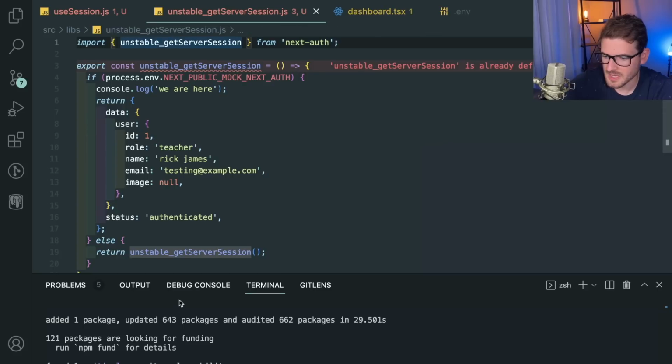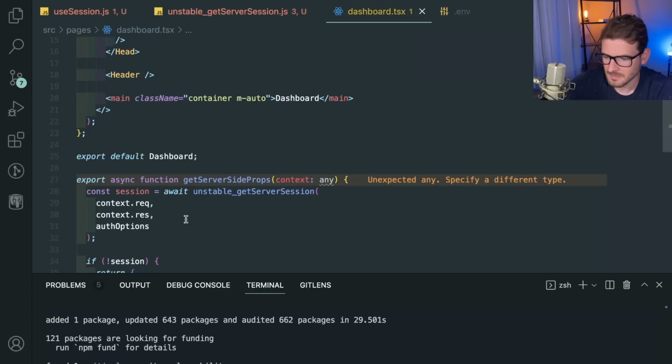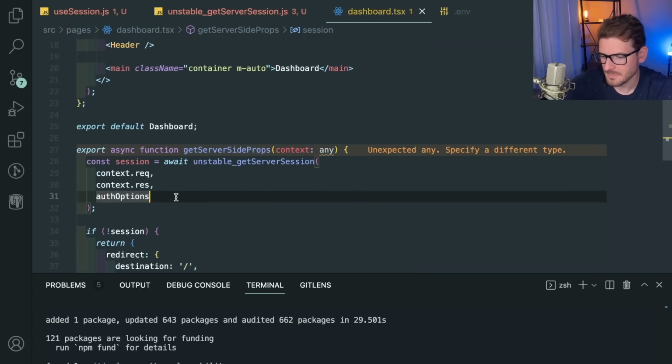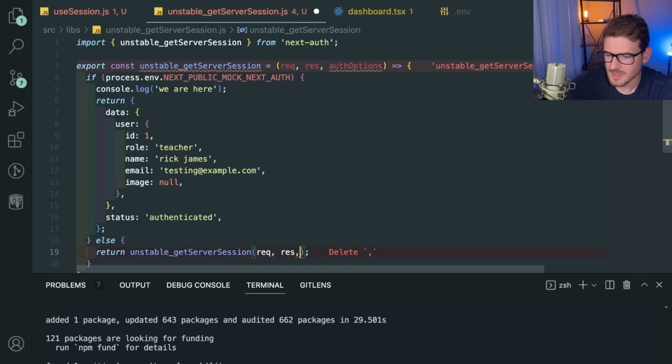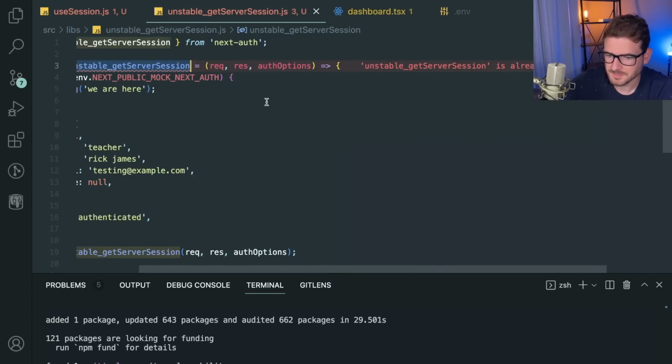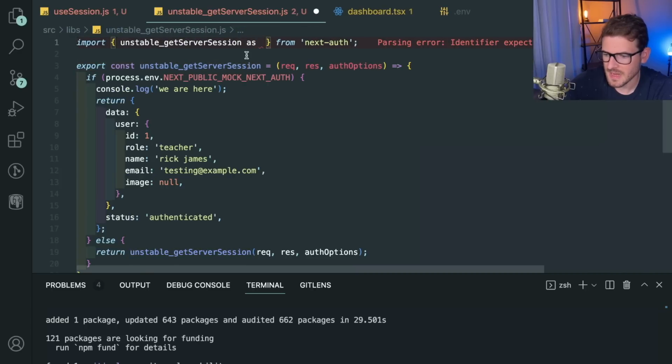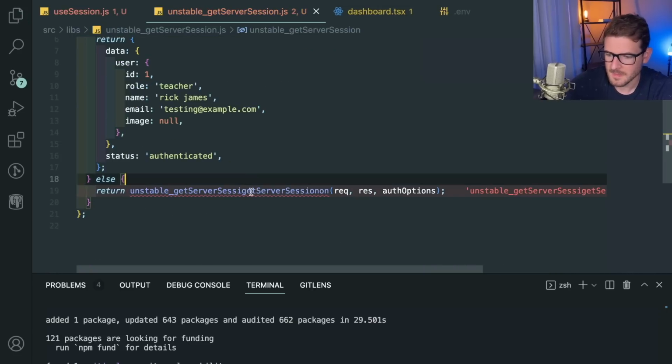And we're going to call it here, which needs all these things. So we're going to have to basically take in req, res, and auth options. That has to be passed into req, res, auth options. I'm not going to type them with TypeScript just yet. And I'm going to go ahead and just alias this to get server session, like so.